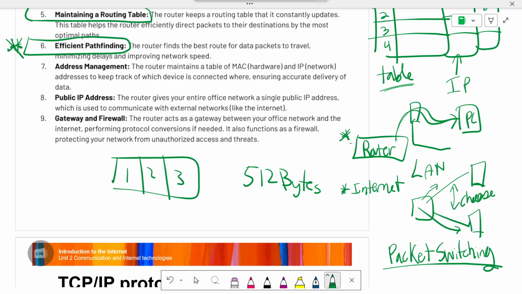Okay, who are we on? Chet, address management. What is this?